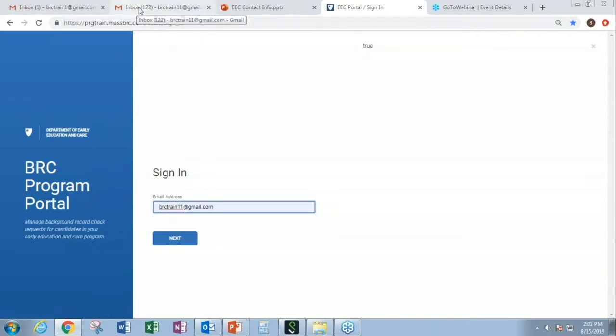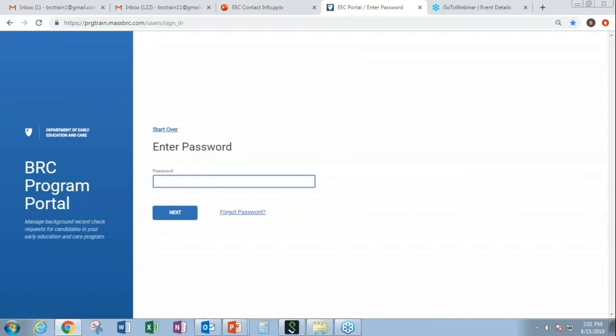BRC Navigator Program Portal uses dual-factor authentication, which requires entry of not only an email address and password, but also a verification code randomly generated when logging in. Now we will enter our password. If you do not know your password, you can select Forgot Password to reset it. We will then select Next to move on to the next step.